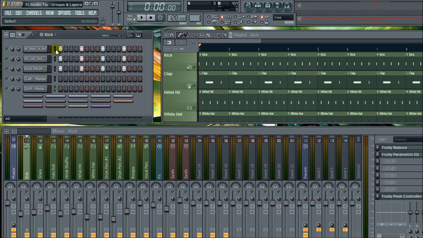And what we can do is set those up so we don't need to put a pattern down in our step sequencer each time for every single kick. We just do it for one kick, one layer, and it will play these three all at the same time. So how do we go about this?